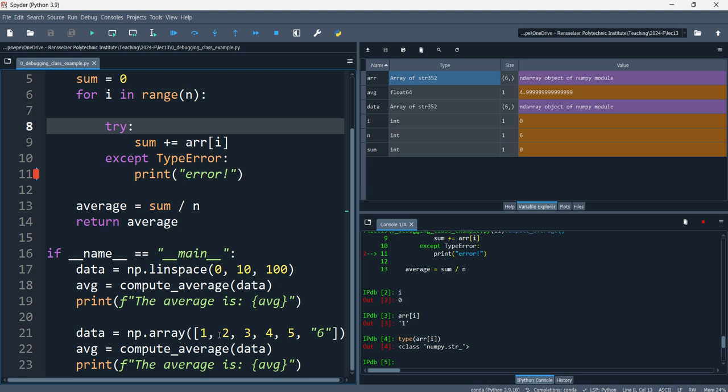If we only have 1, 2, 3, 4, 5 in this array, NumPy will automatically detect that this is going to be an integer array. But if we have one outlier, the NumPy array will try to accommodate the last one. So it becomes the case that we end up with an array of strings, which obviously we don't want.